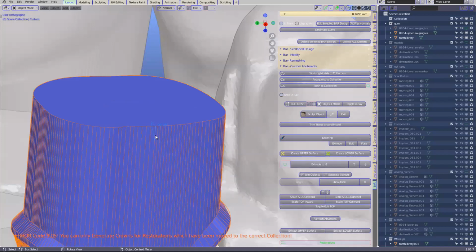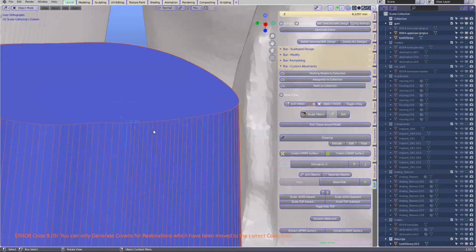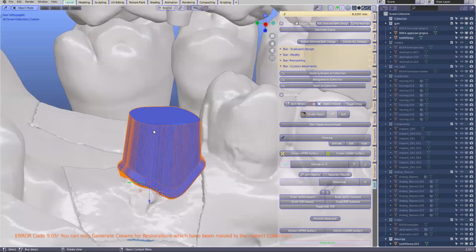Here's a question, Michael. If you're doing multiple at the same time, can you do that? Yeah, you can. And I'll present that in the next abutments that I'm going to do.